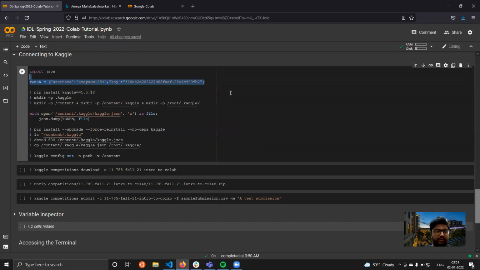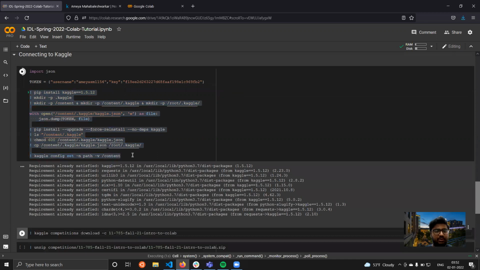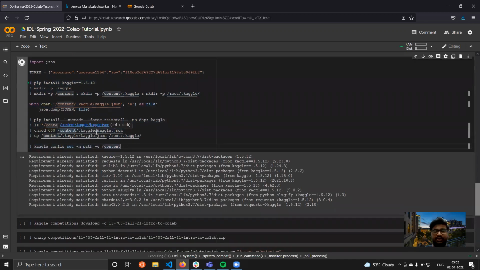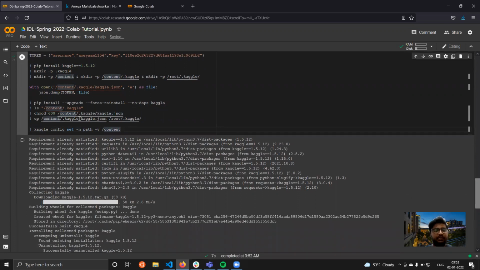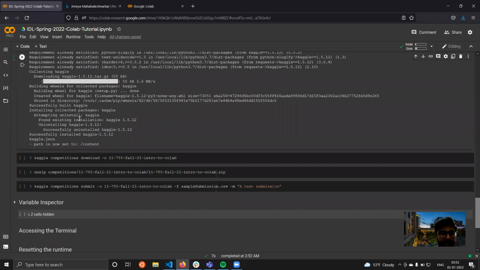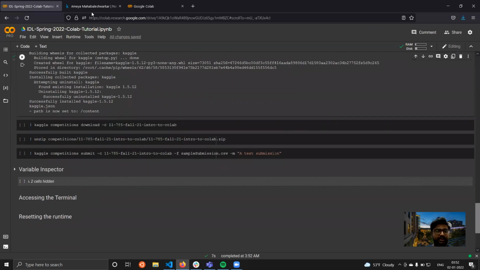I've just assigned it to a variable name token. It can be anything. And these are the steps that you will have to execute to basically set up Kaggle on Google Colab. This notebook will be linked in the video, and you can directly copy paste these commands whenever you want to use them. So yeah, as you can see, Kaggle has been successfully set up. Now you can use the Kaggle command to directly interact with whatever data and submissions that you have.